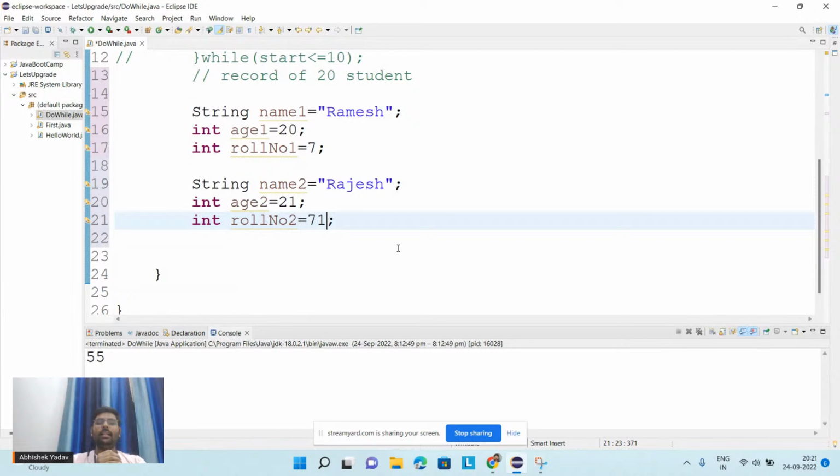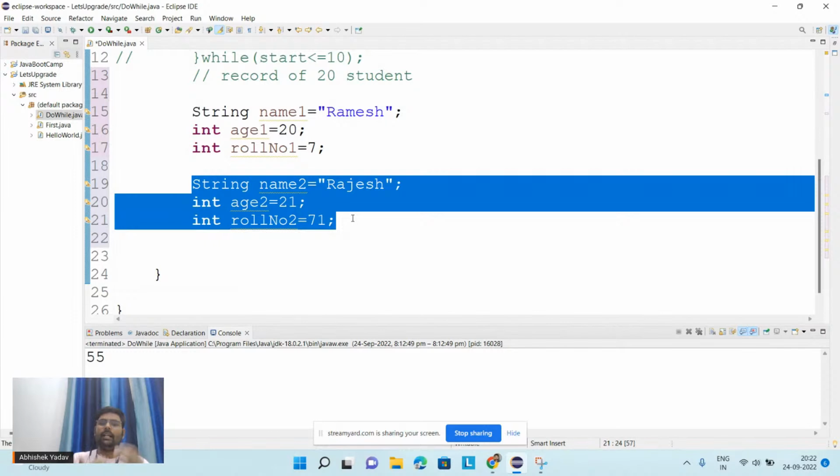But here, guys, you can see what we are doing. We are writing repeated code again and again. And this is for two students. If I have to create 20 students, I have to copy the same code again and again, if I don't know about class and object.